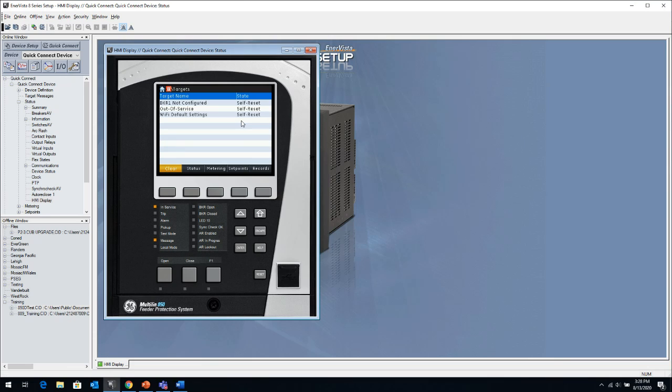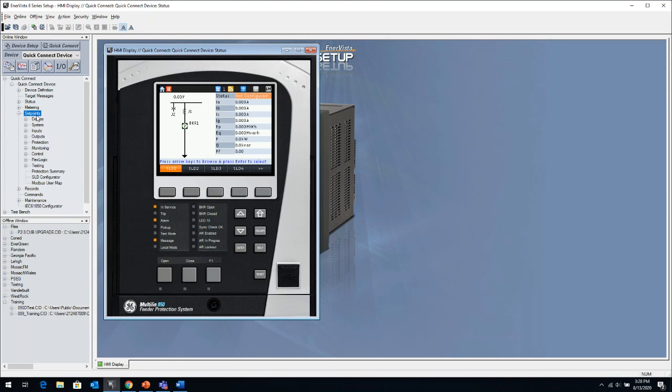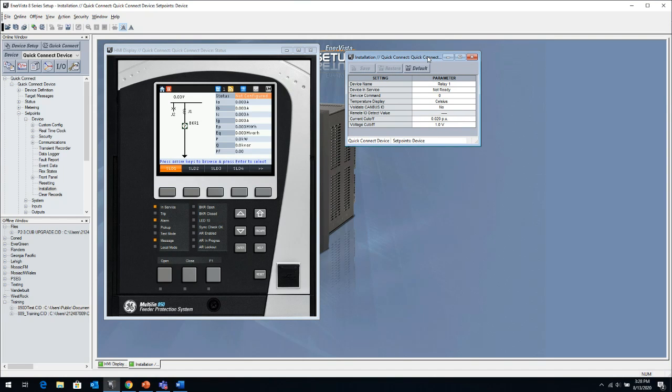By default, when the relay comes from the factory, it's out of service, meaning the protection elements are disabled even if you set the relay. You have to go in and manually tell the relay, hey, now I'm putting you into service. We want you to make that concerted effort. I'm taking responsibility for all the settings, everything that's in there having been set up and looked into properly. Once I do that, that will go green. So let's go into the installation and put this relay in service.